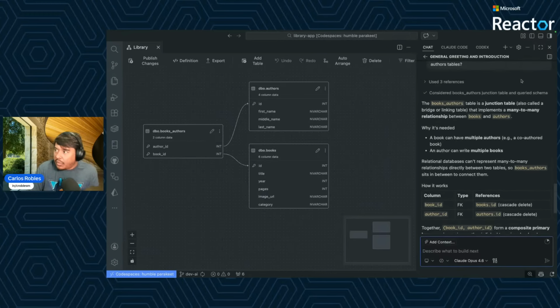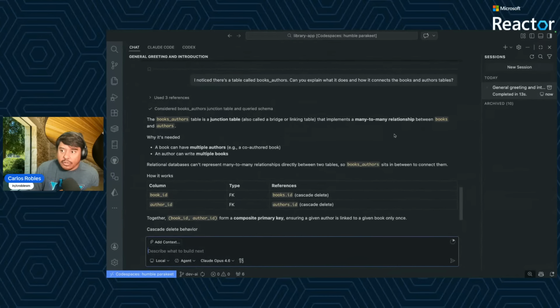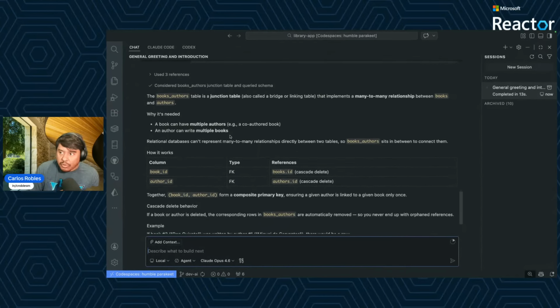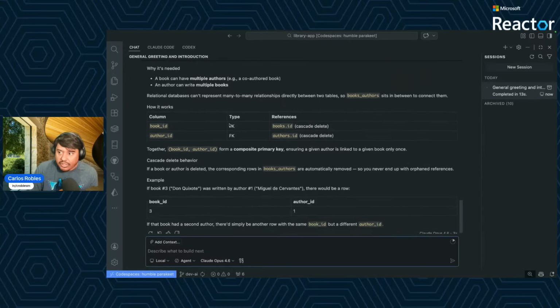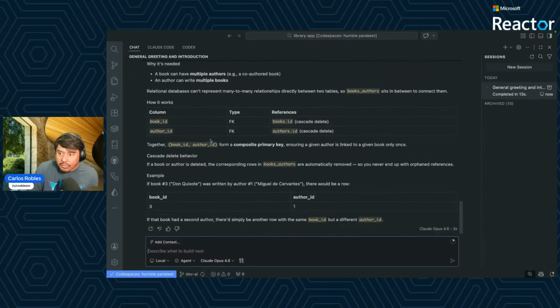And right here, what I got is, in my opinion, very good. So it tells me this is a junction table. It's a many-to-many relationship that is happening here between the books and authors table. All good. So yeah, I'm just trying to get a grip of what's going on here.